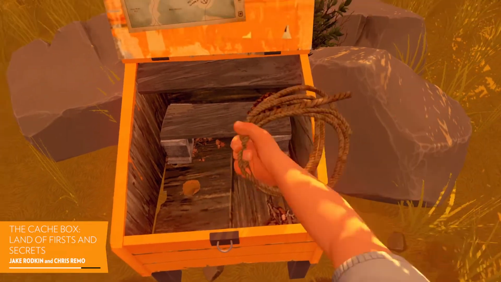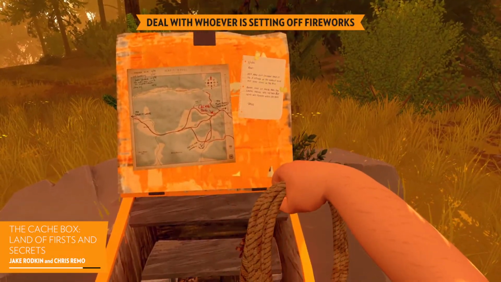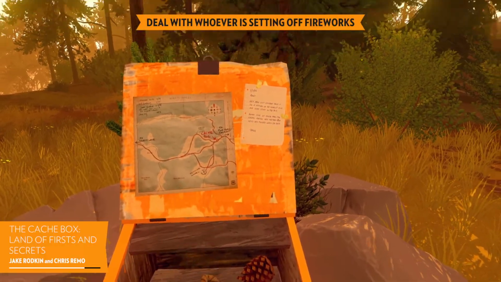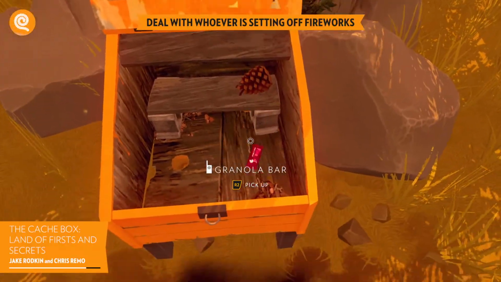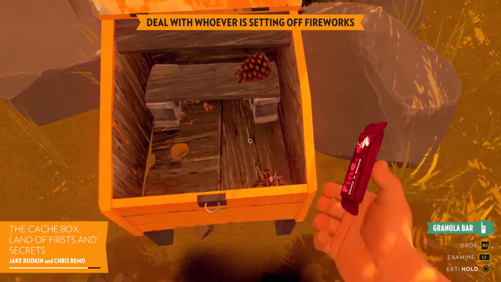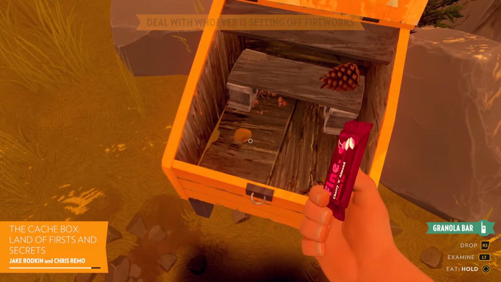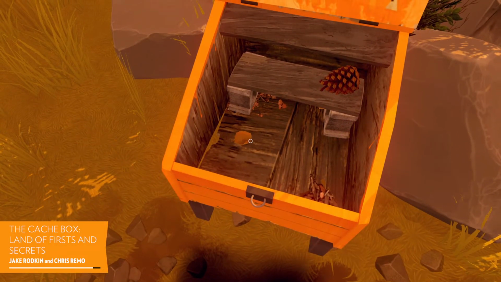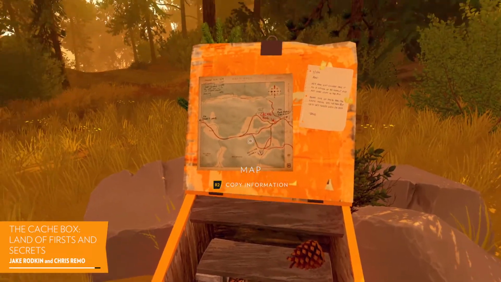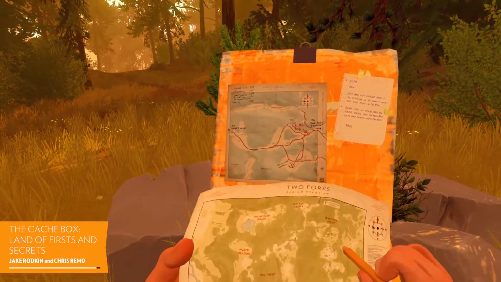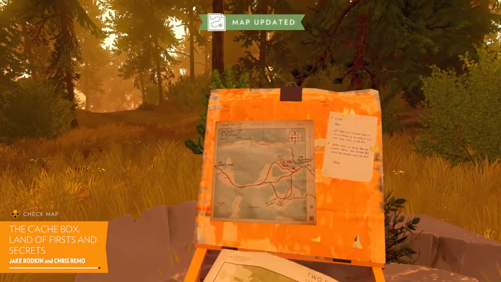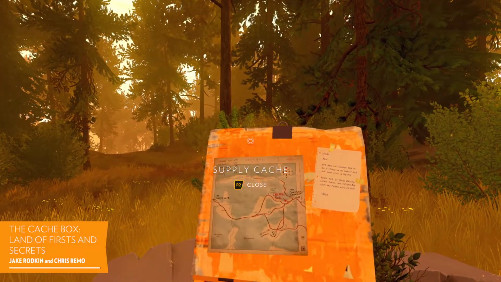That was the first time I prototyped one-way drops and any sort of secret paths, because the way that you cross the canyon also showed up here, and I didn't tell anyone on the team about it for months. People only noticed it once they started playing the back half of the game, and it was very fulfilling for me. Nice. Cache box, land of firsts and secrets. That's the state flag of cache boxes.